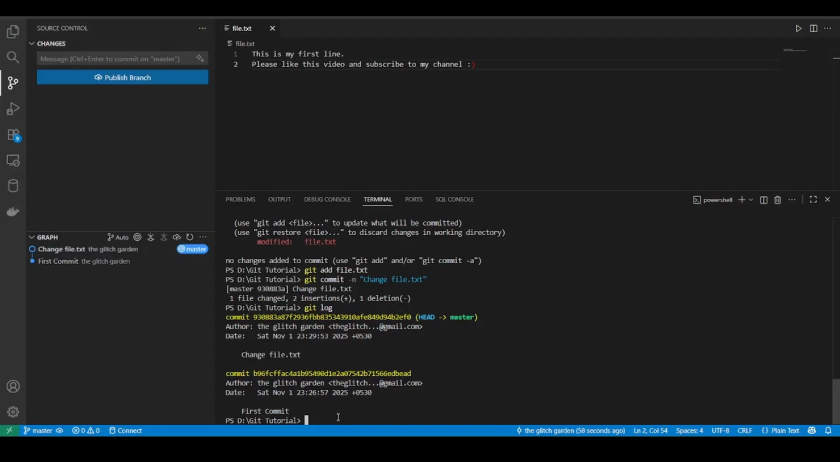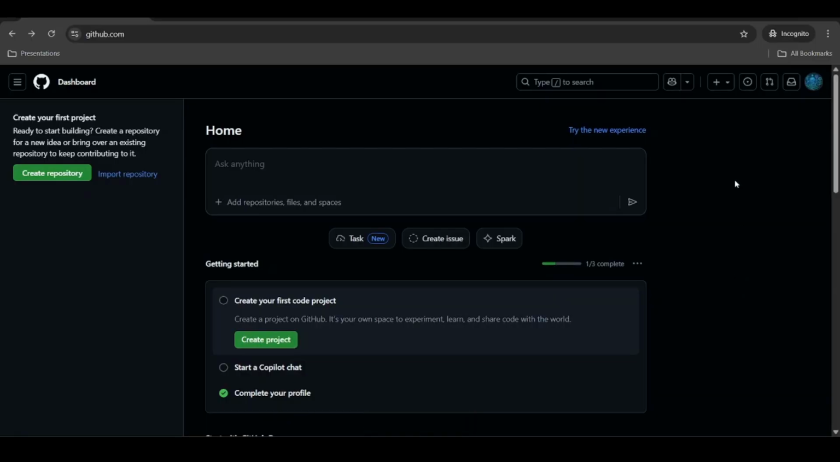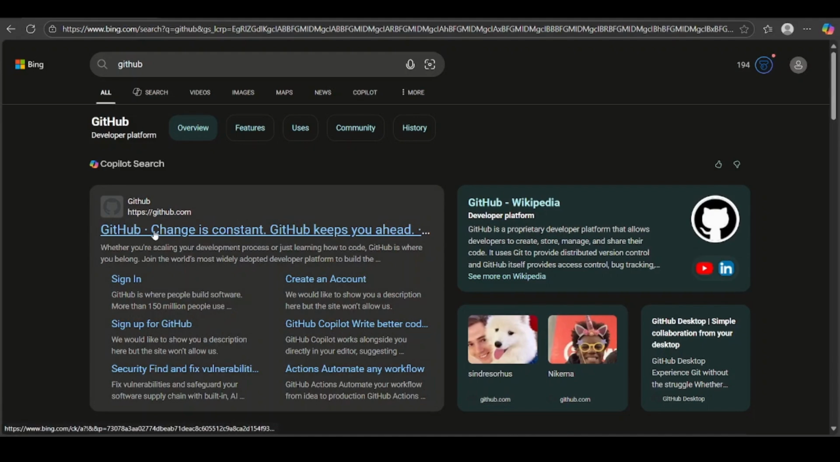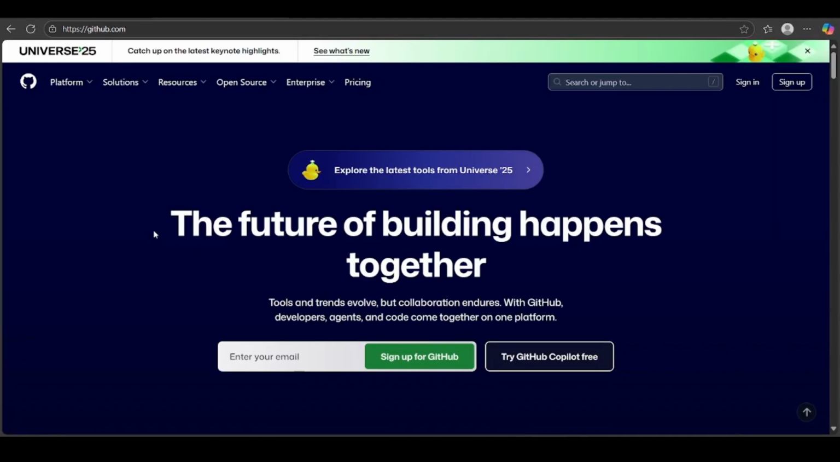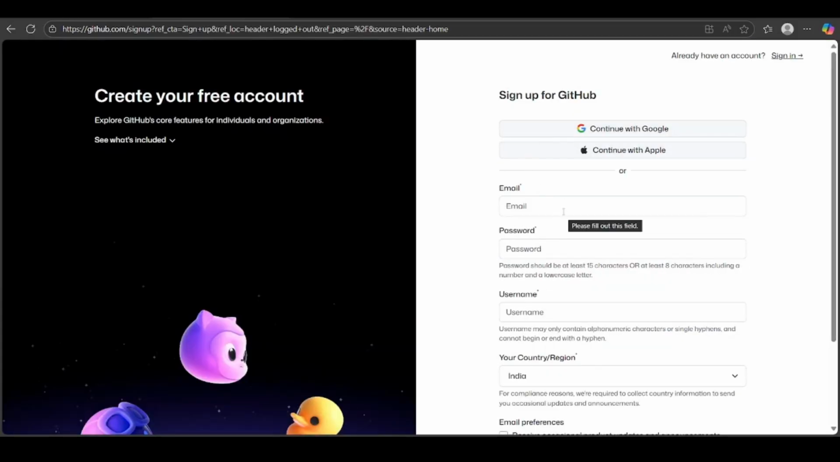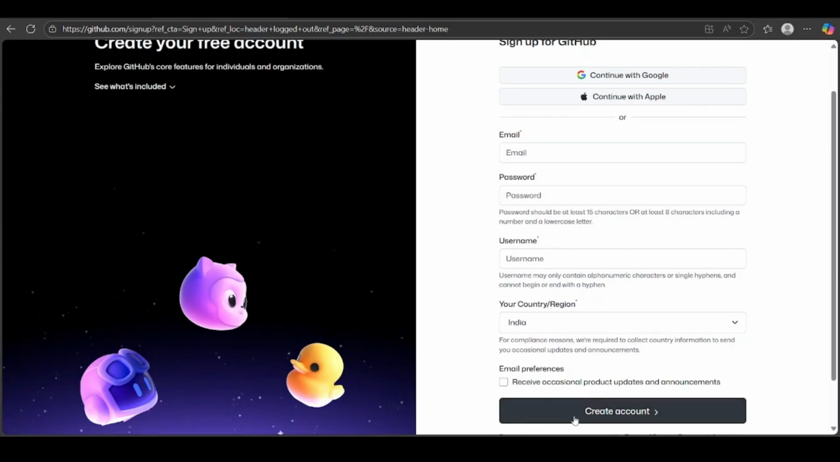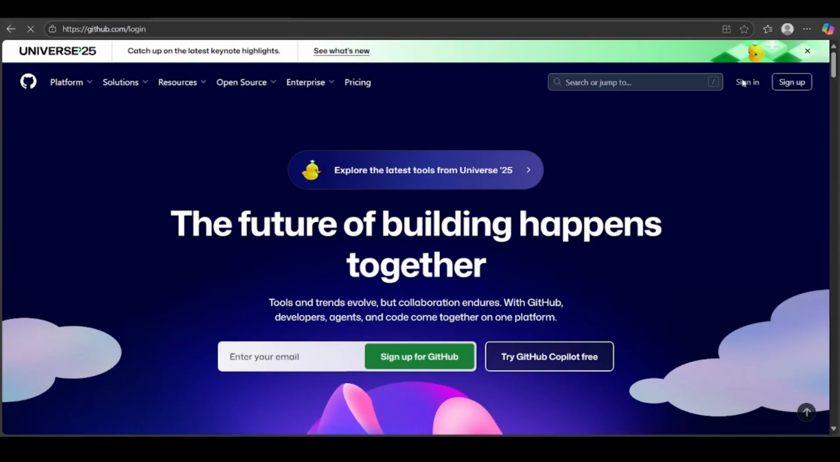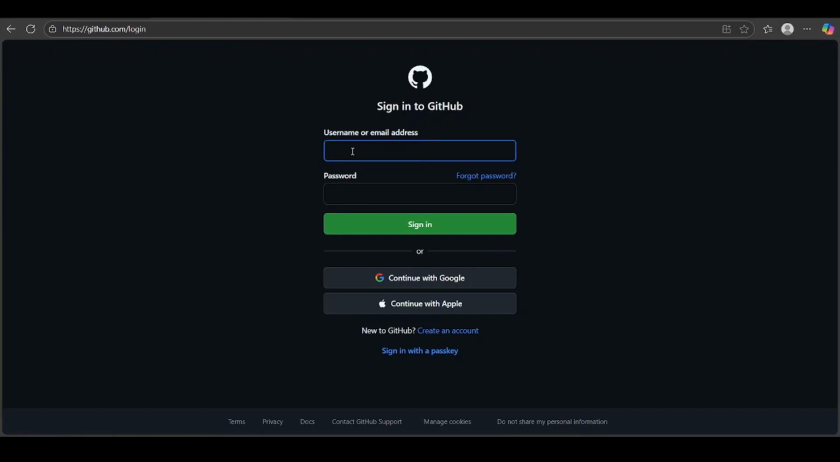If you haven't created one, I have logged into my GitHub account. If you are new to GitHub, all you need to do is go to your web browser and search for GitHub. Click on the first link that you find, and this is how GitHub looks. If you are a first-time user, you need to click on sign up and fill in all your details: your email ID, the password that you want to set, your username, your location, and then click on create account. Your account will be created. Once that is done, you need to click on sign in, provide your email ID or username and the password that you set, and click on sign in.